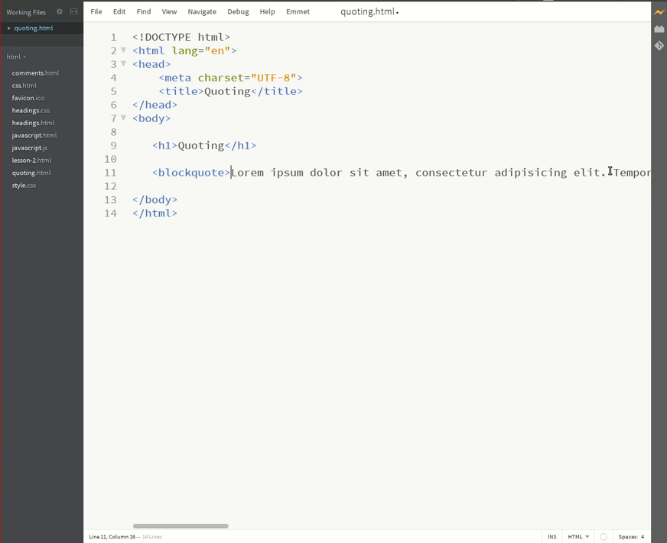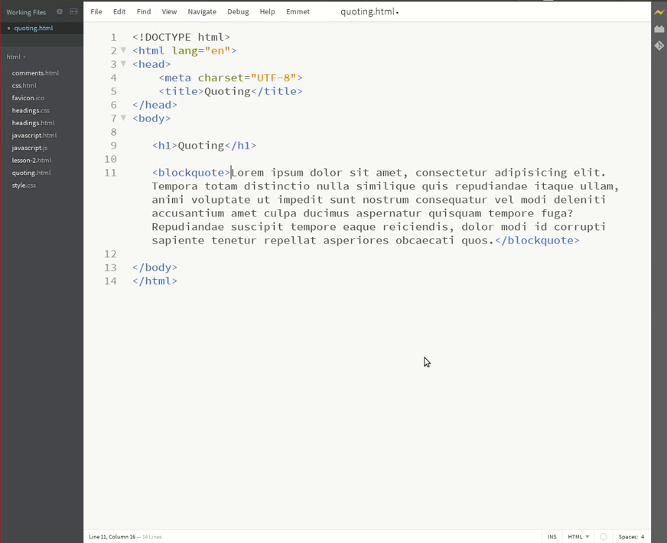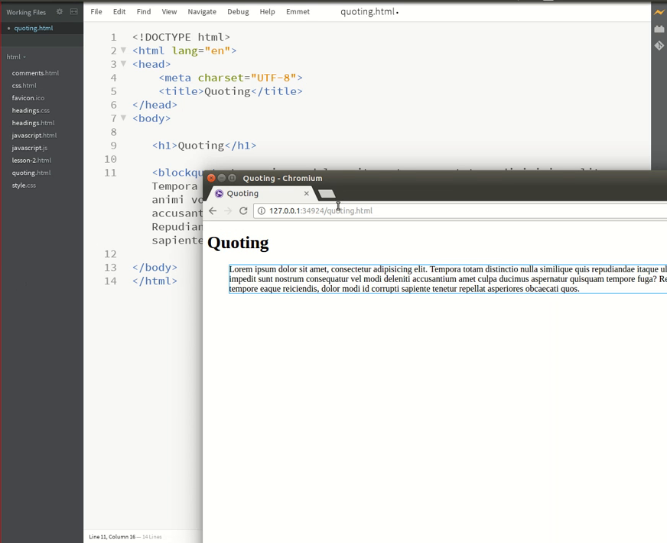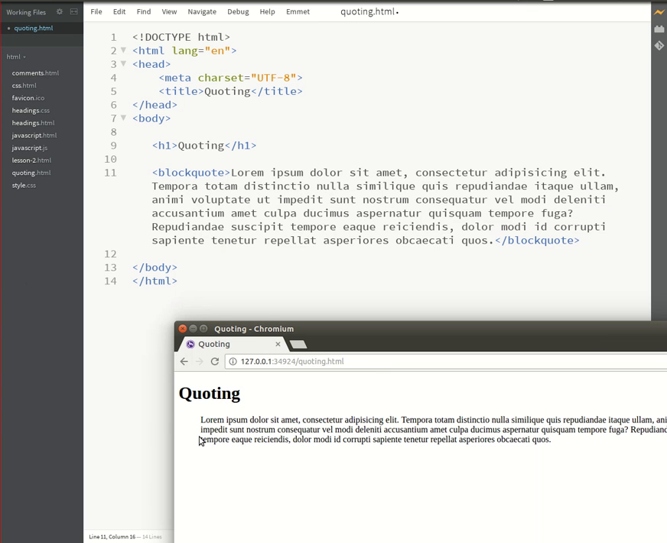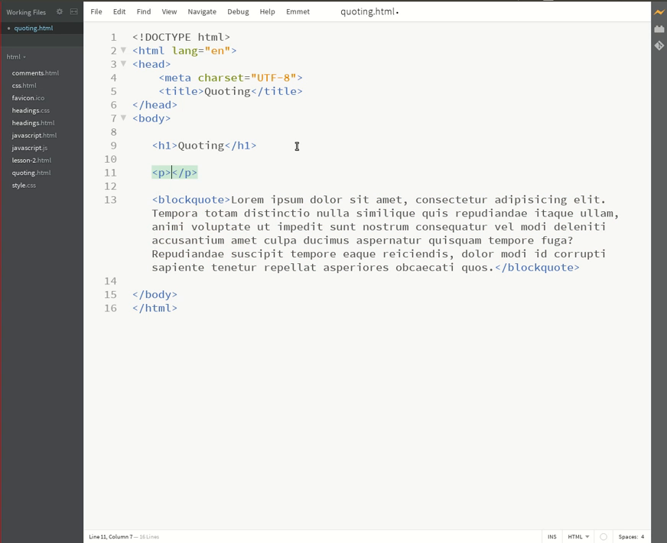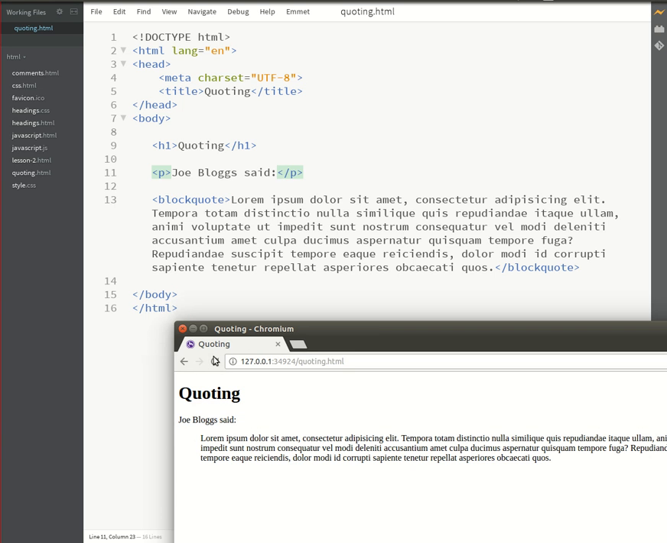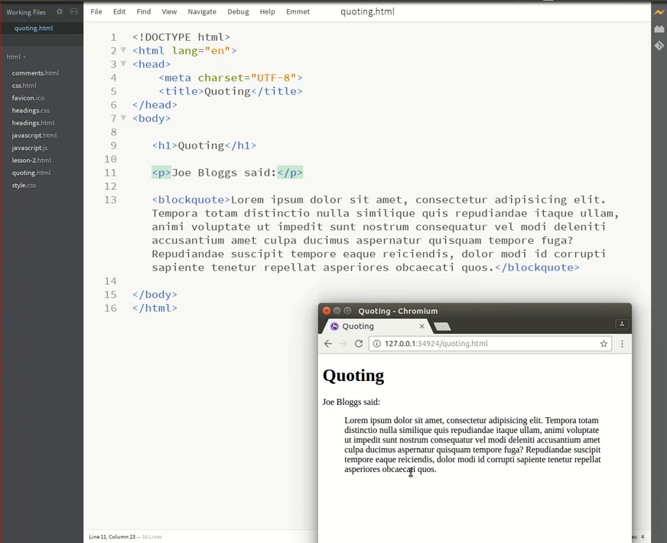Just to tidy up the font a little bit, I'm going to add a word wrap feature on. Now we can see it a bit better. Okay, so if we do a live preview on this, you can see what it looks like. It's essentially got a nice big left margin to it. So a normal paragraph would not have such a big left margin. So we could say Joe Bloggs said. And if we go back to the live preview, see how it indents it from the margin.